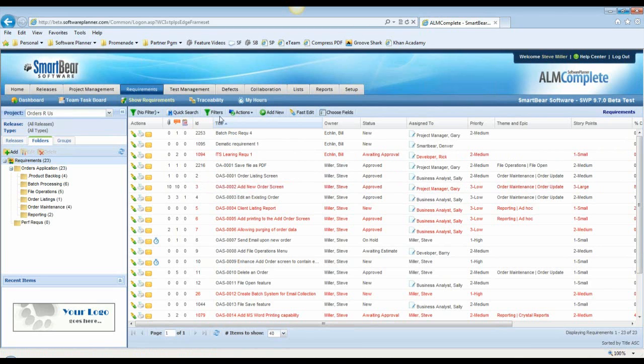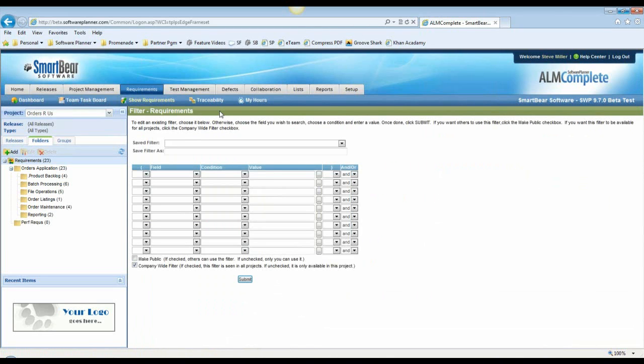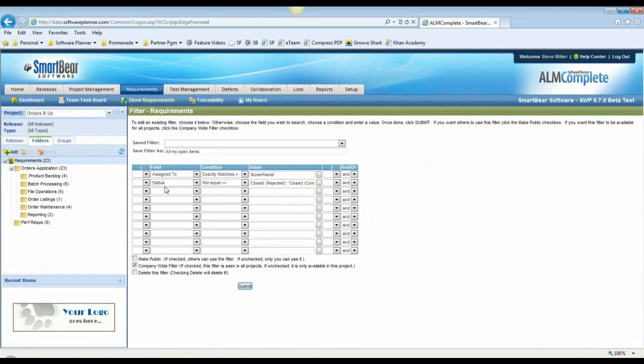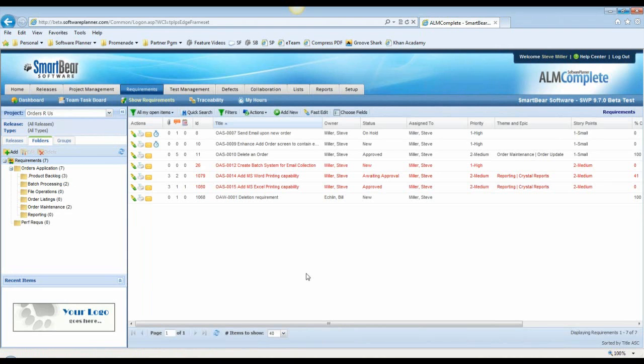interesting search. You can come over here to the filters area, and you can build more like a Boolean search. You'll see that I have a number of different searches here. So this one's searching on anything that's assigned to me. That also has a status that's not closed. All right, and then when I execute that query, it comes back and shows me all the items that meet that criteria.